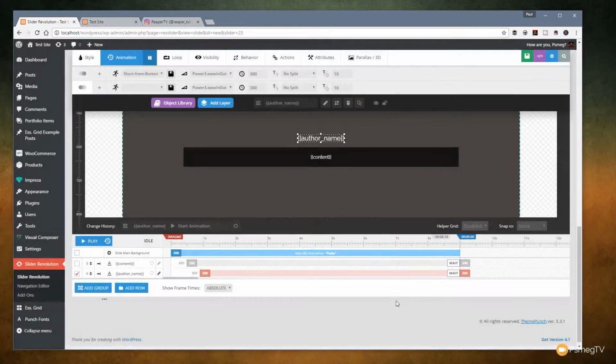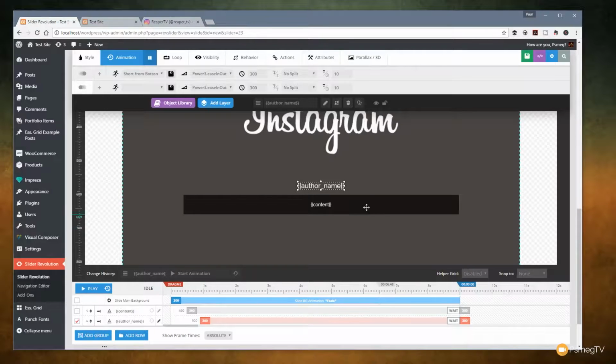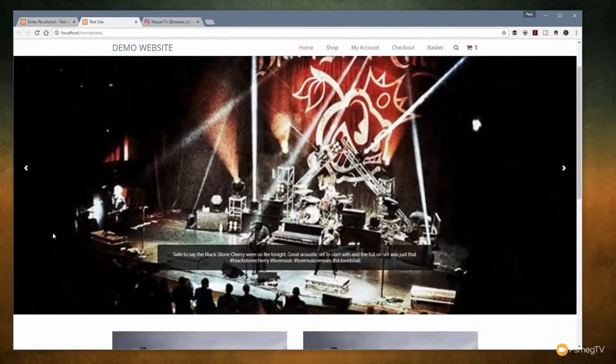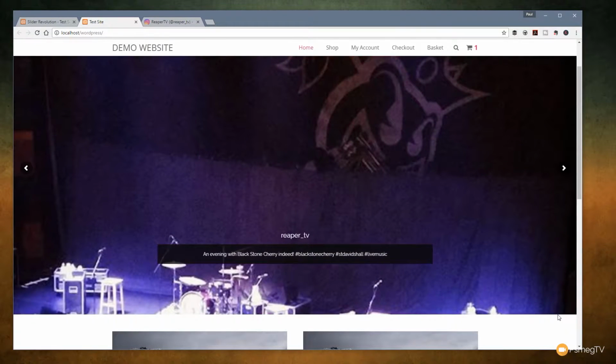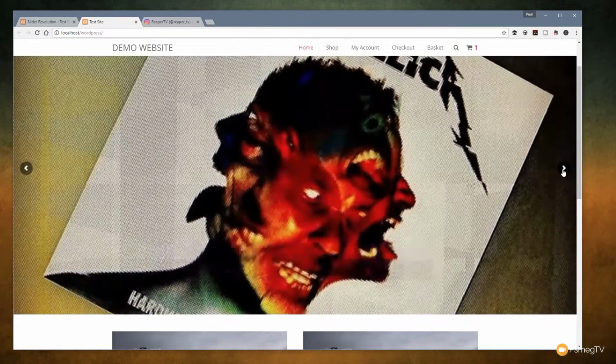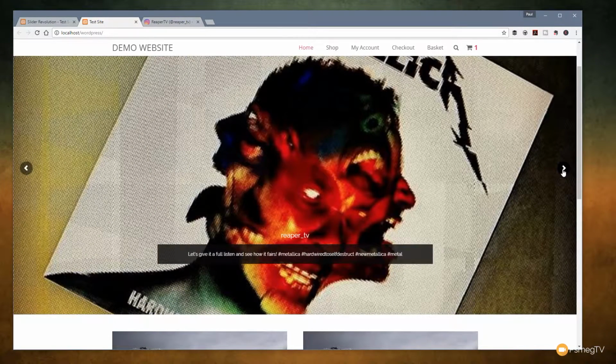And if we jump over now, we should start to see that we've got not only the pictures being populated, but also the author name and the content coming in. So let's take a look. So jump over to the site. And you see, if we refresh that, we now have the author, and we've got the information being pulled up, all animated. So we've got the next slide, it'll do the same again. So you can see we can quickly and easily populate this information straight from Instagram.